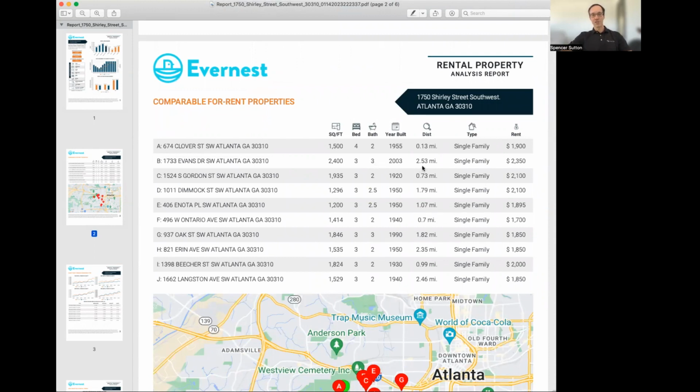However, it's 2.5 miles away. I would not choose this as a comp. So I would ignore this comparable. I would come down to anything that's below a mile away.